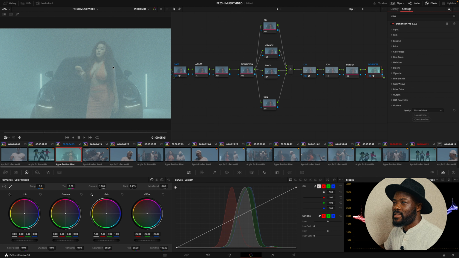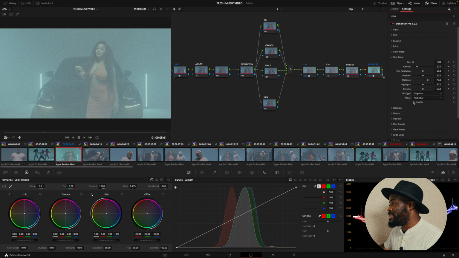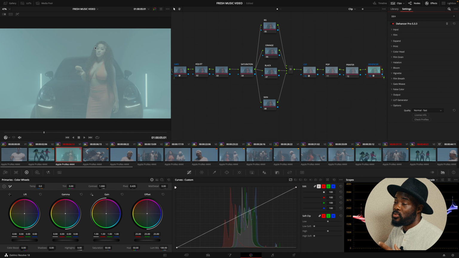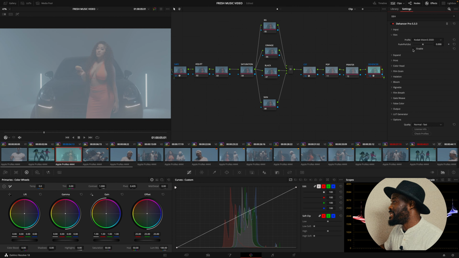But as you can see, there is a noise or film grain already, so we're going to go into film grain and disable it. It also looks like there is something else, which I guess is a film print that's already pre-selected, so we're going to deselect it.